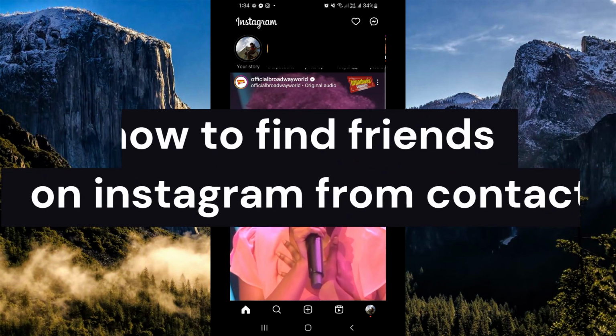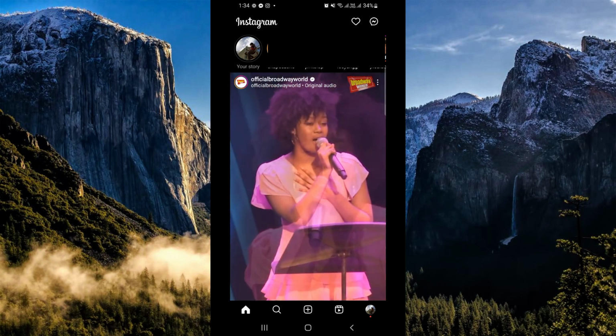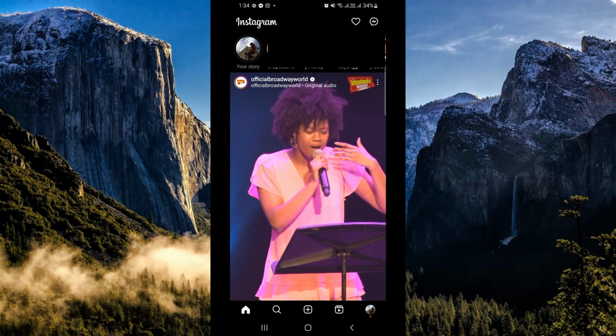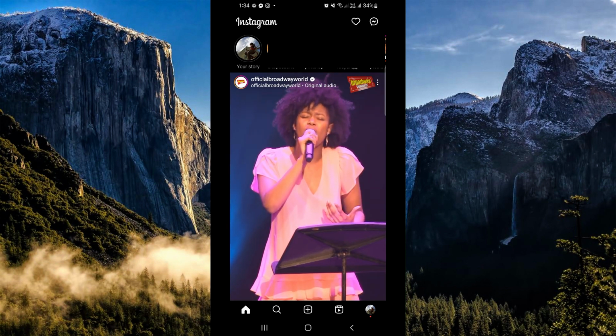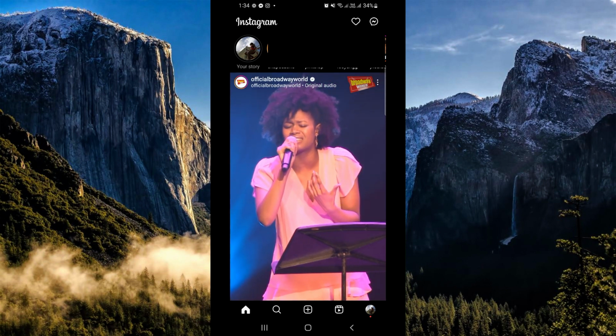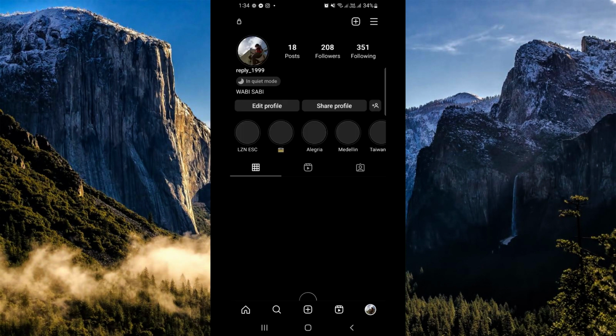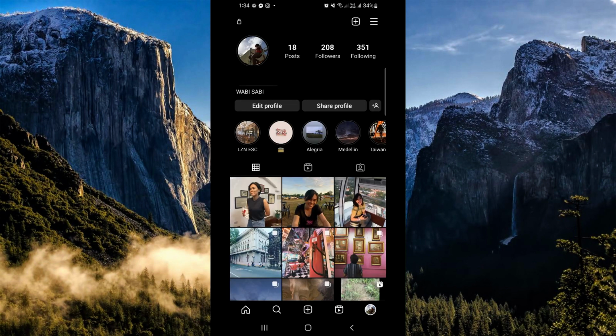So hi guys, the first thing that we're going to do is to simply open our Instagram application here on our mobile device. Once done, go to the lower right hand corner and click on your profile icon. Now once you've clicked on your profile icon, it will route you to your profile page. Now here we're in our profile page.